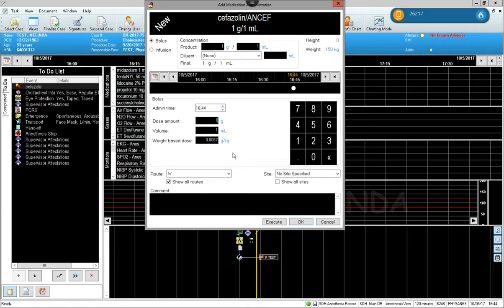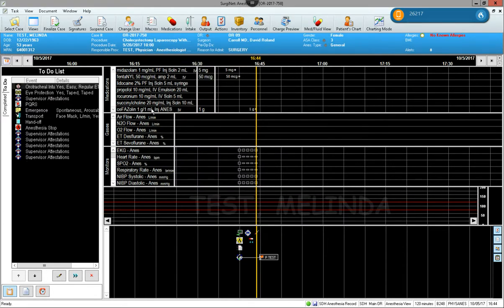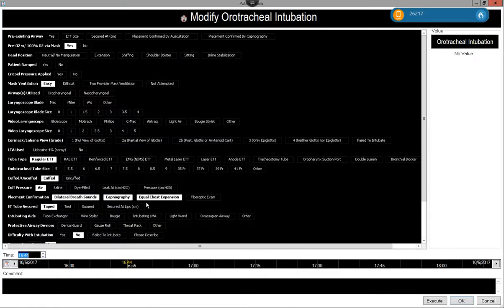I can say I gave the patient 1 gram, execute. Notice it added cefazolin in here and put the 1 gram right here at the current time. I keep working my way through. I can right click to edit, to do my documentation.